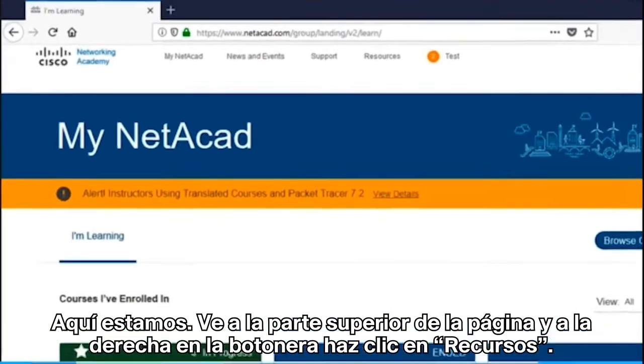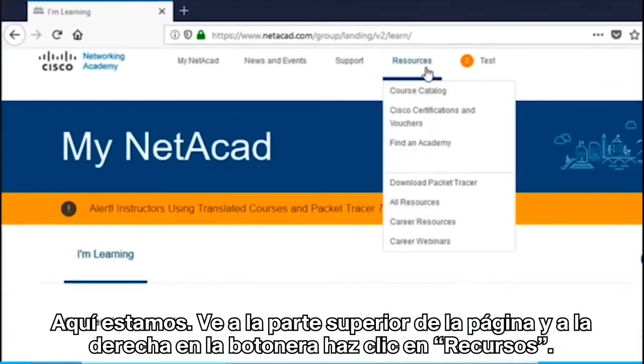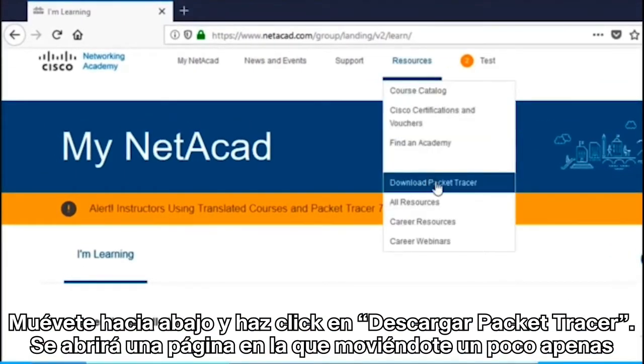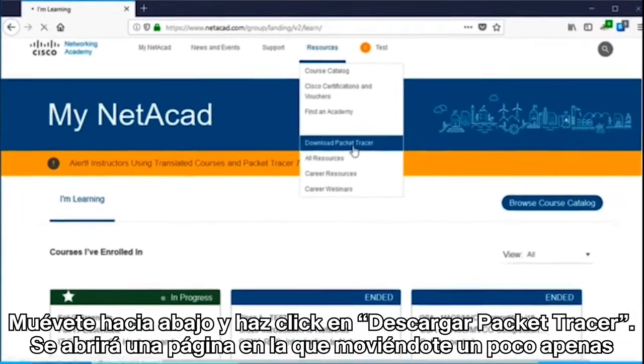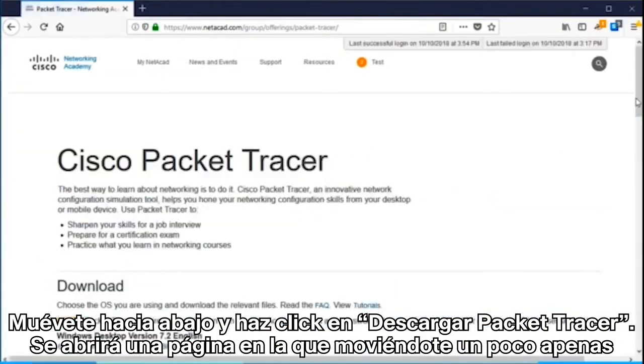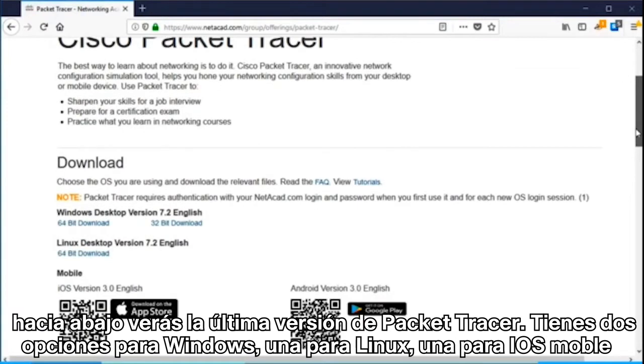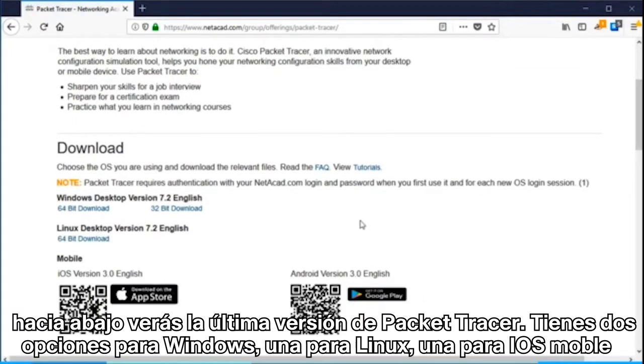Here we are, let's go to the top right corner and hover over resources. Then we'll go down and click on Download Packet Tracer. When you click on Download Packet Tracer, we need to scroll down just a little bit and we'll see the latest version of Packet Tracer.